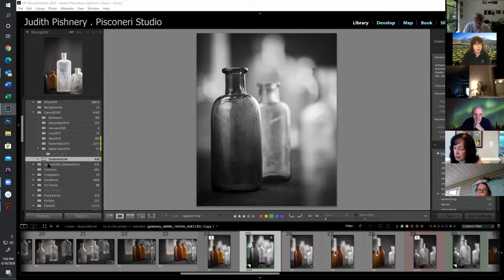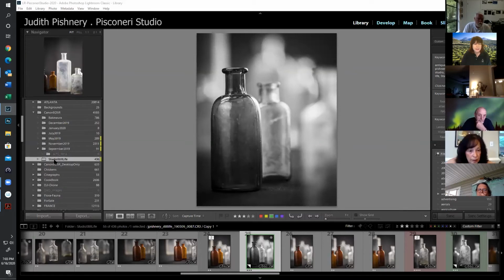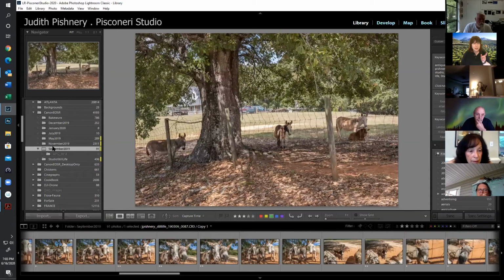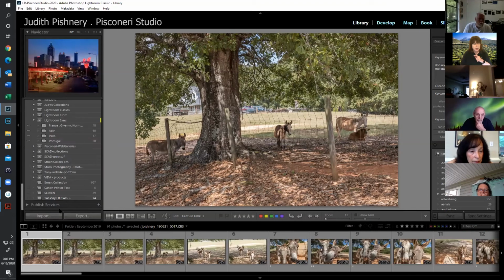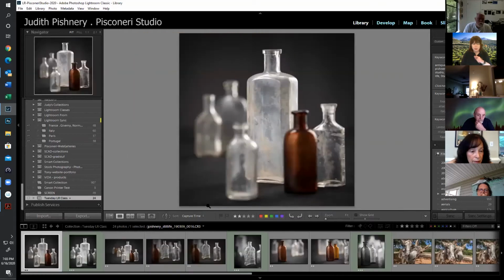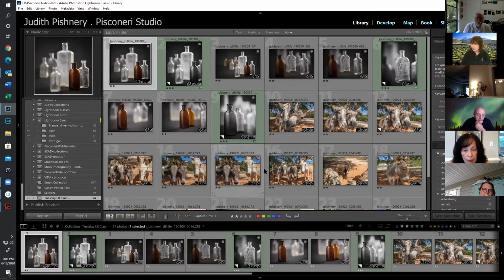All right, so let's go look now at this. Right here, these bottles are in this folder for Studio Still Lifes, and the donkeys were in the folder from September. But now both groups of images are in this same collection. So this is how I can gather things from multiple places into one place, and that's why I put them in a collection.